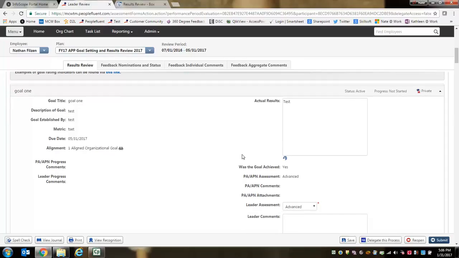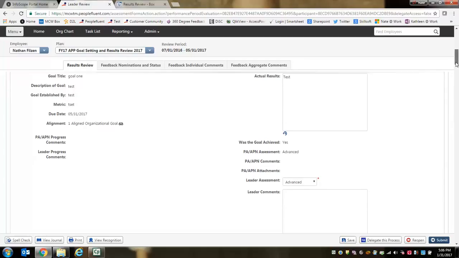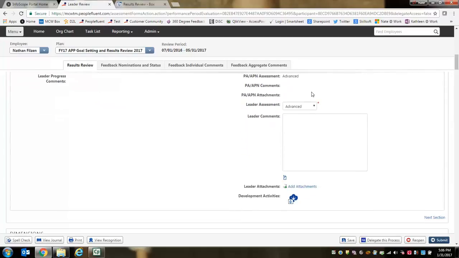Now you can also edit the actual results. So if you don't agree with what the APP said, or potentially they didn't complete the self-review, you can fill in that box. But the only thing that's required for you is this leader assessment. You can also add in any comments or attachments that will support the assessment that you gave, and if you feel there is the need for any development activities for that individual, you can click on that button and type in a development activity for them to participate in.